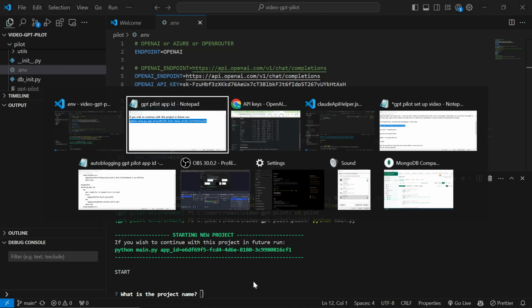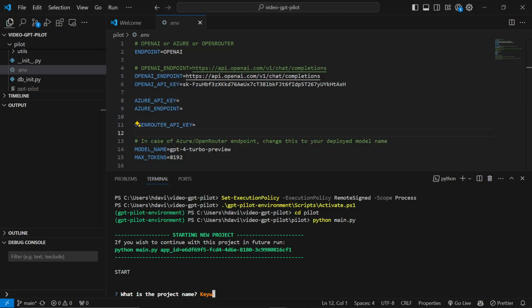Let me think of something that we can build. Let's build like a keyword tool. So we'll call this keyword tool.